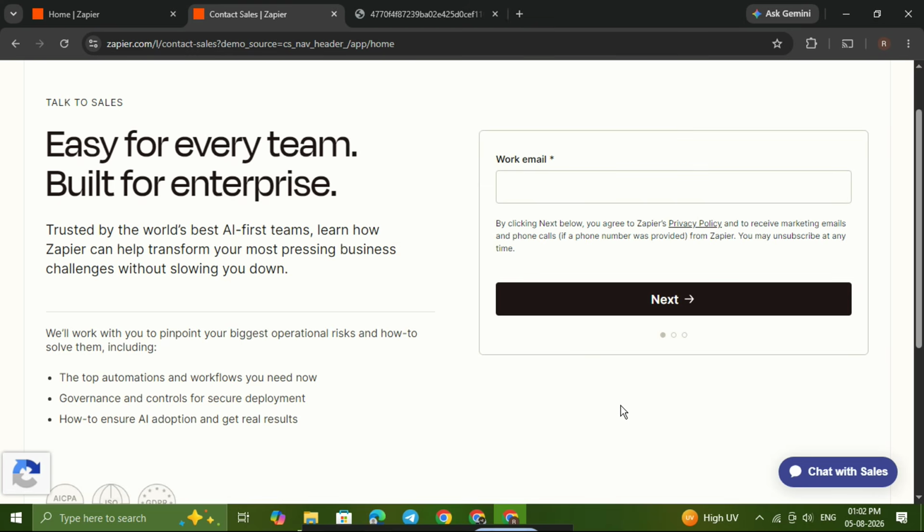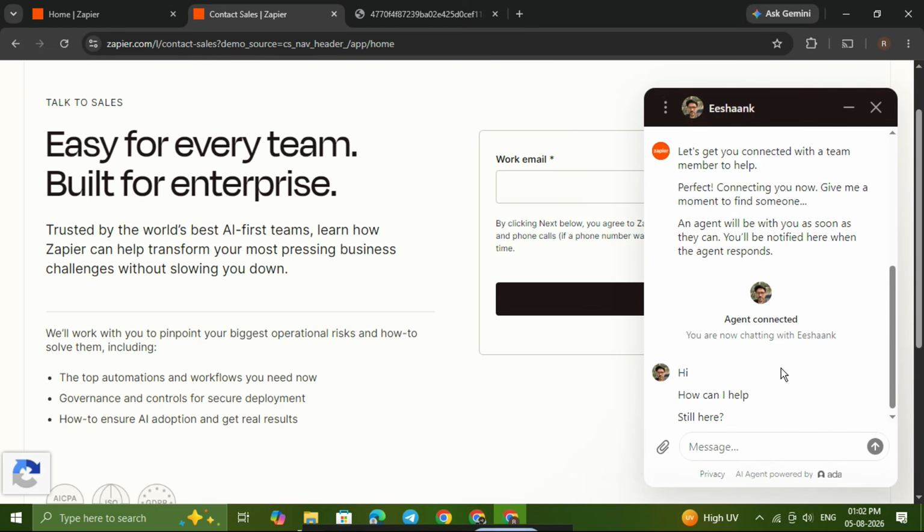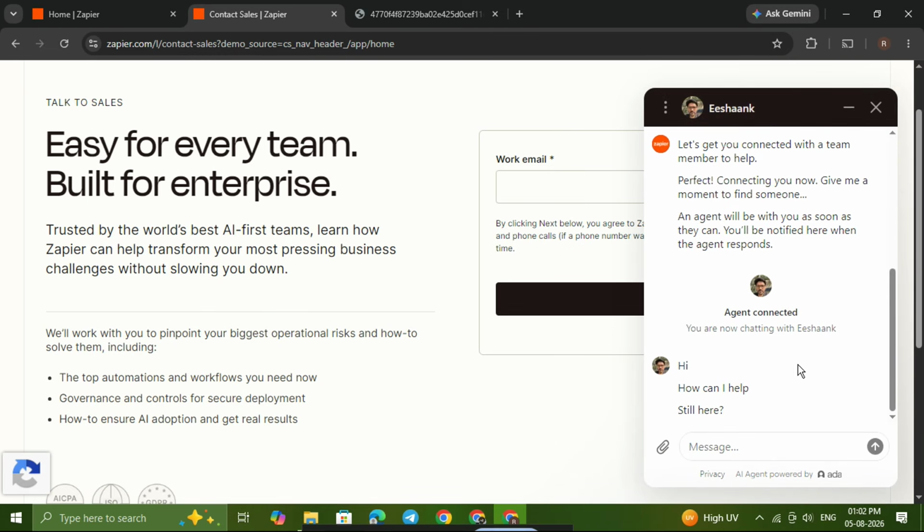From here, look for the chat option that appears on the lower right side of the page. You should see a button or prompt that says Chat with Sales. Click that to open the chat window. This is where you can type your question and start a conversation directly.